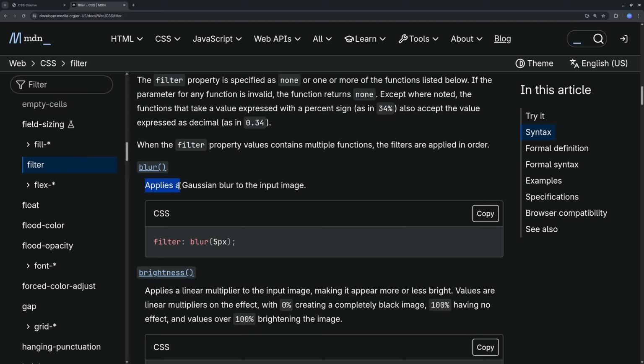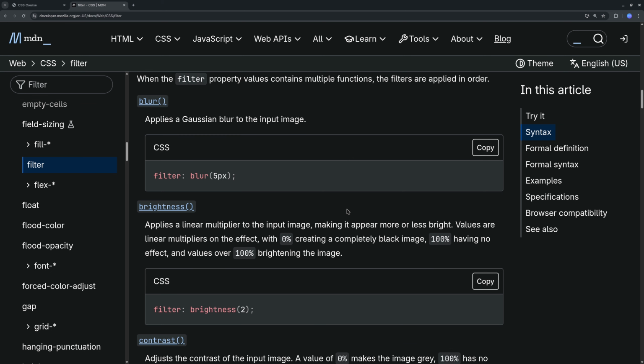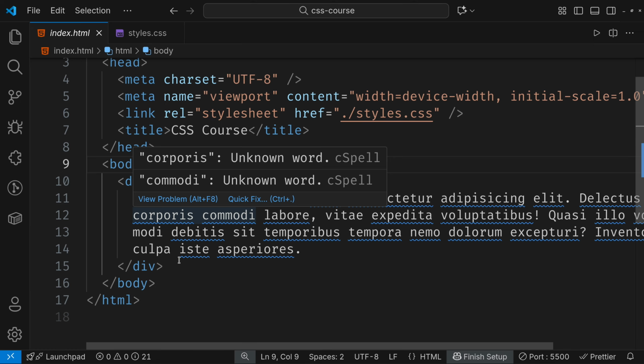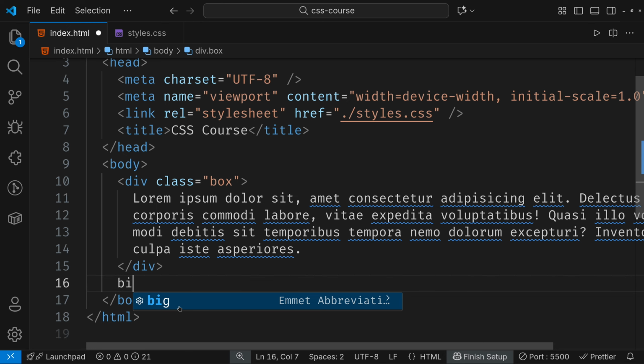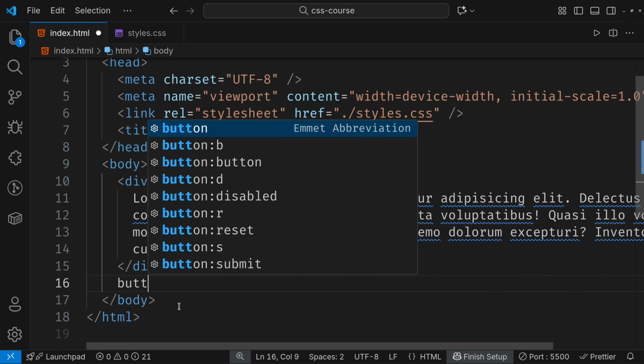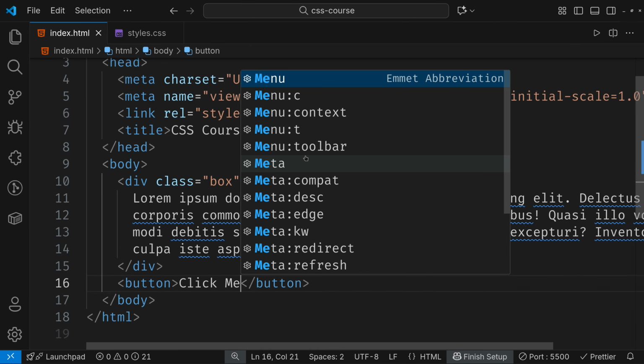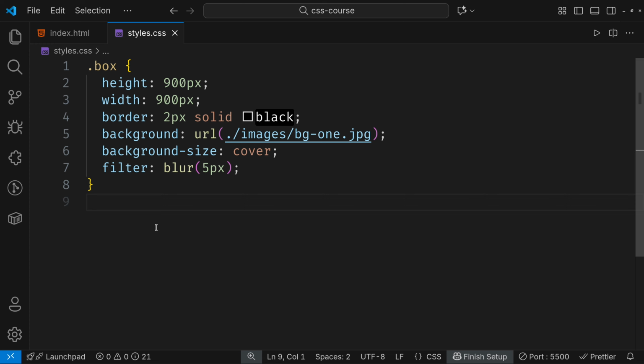If I just go here, there is this blur. The blur applies a Gaussian blur to the input image. Then we have the brightness as well, and I use the brightness quite often. If I just go here and add a button, and do something like click me, let's provide the button some styles.